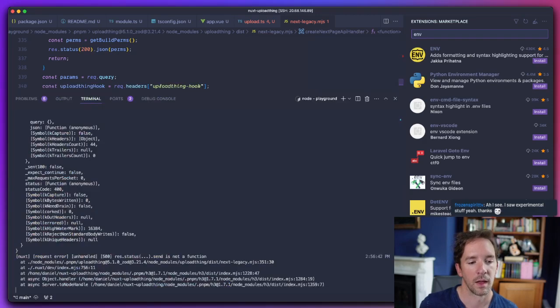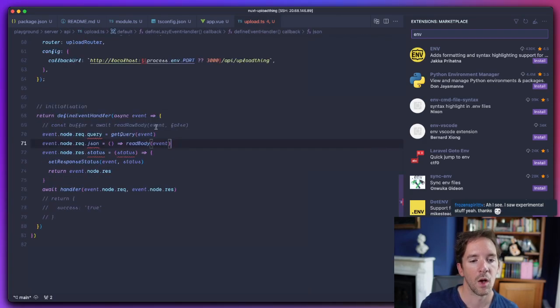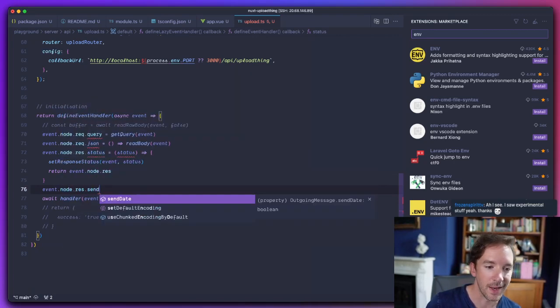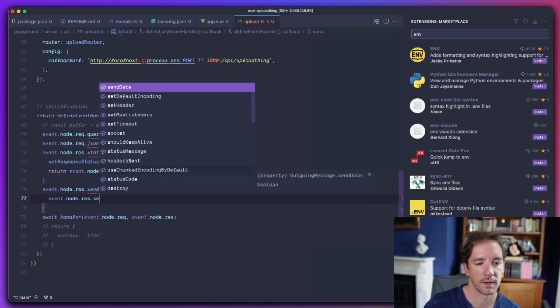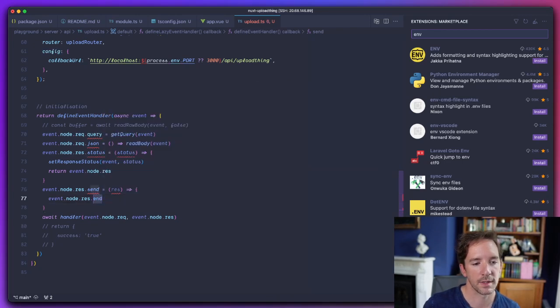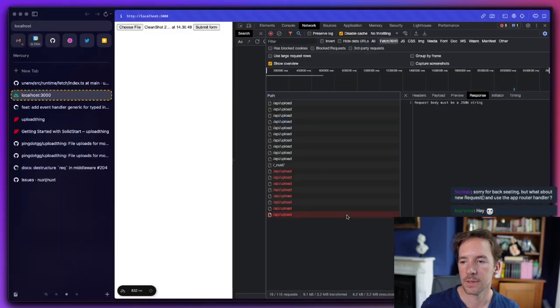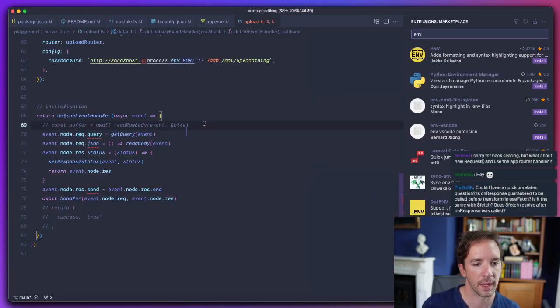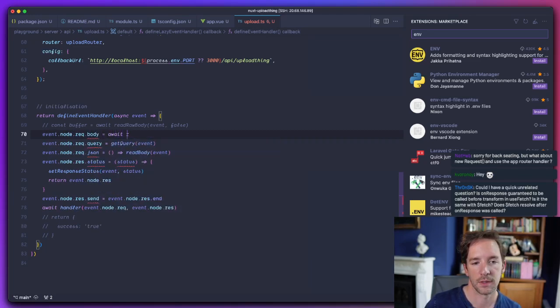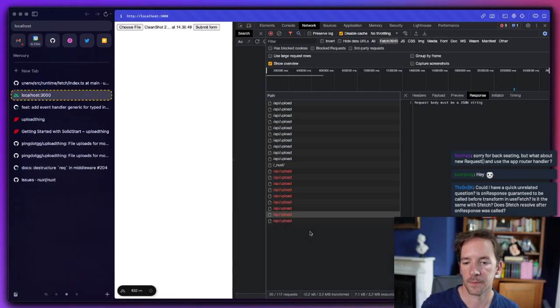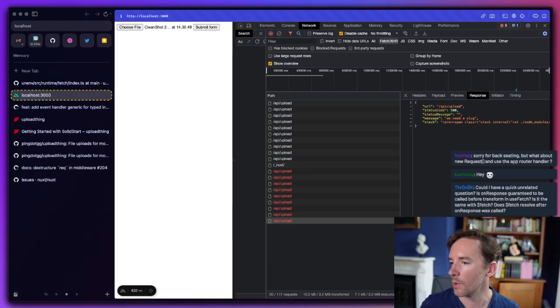Oh, it needs send. Okay, so event node res send equals response and event node res end. I think actually it's the same, right? We just define it like that. That's probably fine. Let's try that. Still, request body must be a JSON string. Event node request body is await read body event. Okay, more stuff is happening.